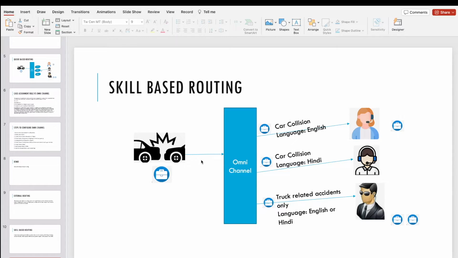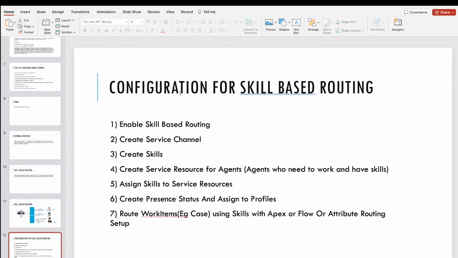Now, if another customer can only speak in Hindi, in that case we have another agent who can talk in Hindi, and that case will be assigned to that particular user. Third, this agent is specialized in truck related accidents and can speak both English and Hindi, so the third agent would be appropriate to handle such cases. So depending upon the criteria of the case, we can assign it to a specific agent based on skill-based routing.